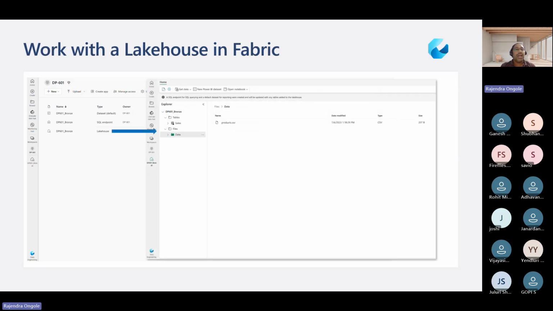Whenever you start creating the lakehouse, you can see an explorer window. The DP601 bronze layer is one of the lakehouses which has been created. Inside that particular lakehouse, you can see two different folders. One is tables, to store the information in the form of tabular data, and files.